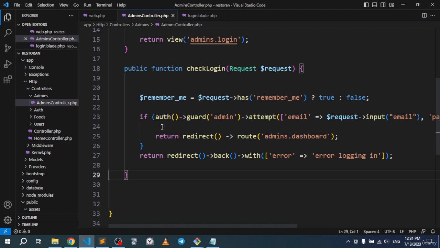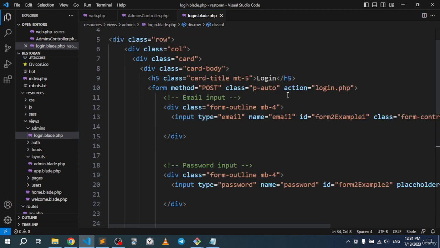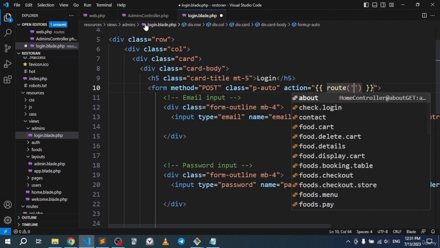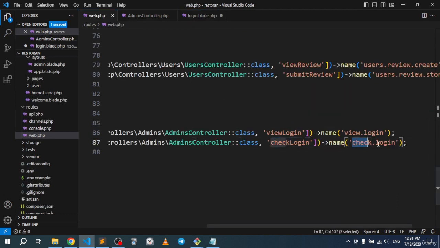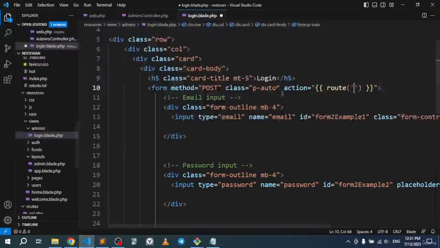The next step right there will be for the form. So I want to go to the form right here. As you can see, the method right here is post, and the action will be route, and we're going to pass in route right there. So the route will be check.login.